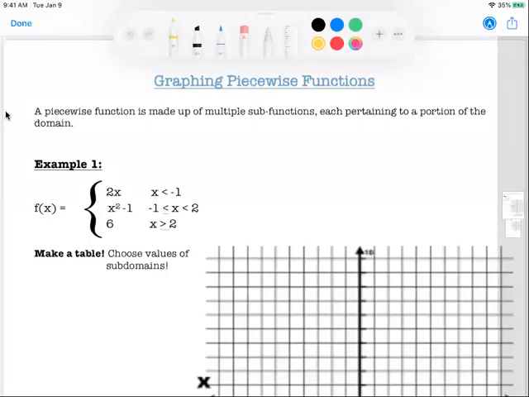Hello students, today we'll be learning how to graph piecewise functions. So recall, a piecewise function is a function that's made up of multiple sub-functions, each pertaining to a portion of the domain. So looking at example 1, we've got the function f of x equals, and then it's a piecewise function.